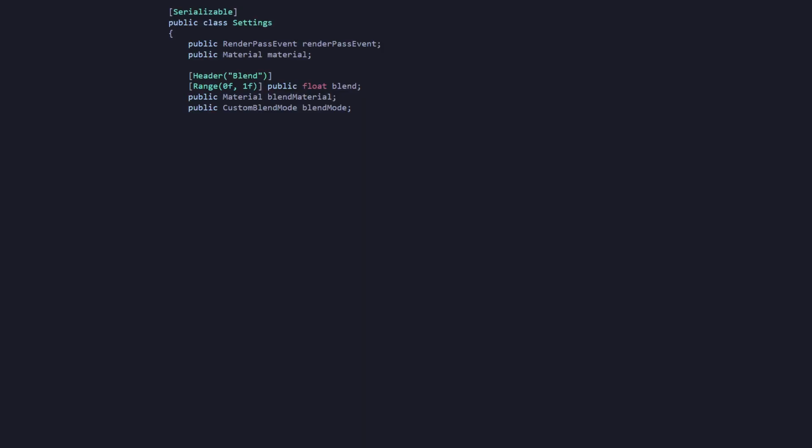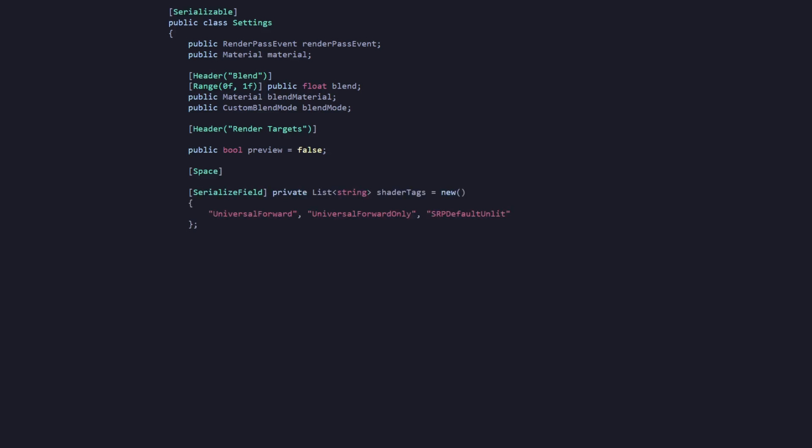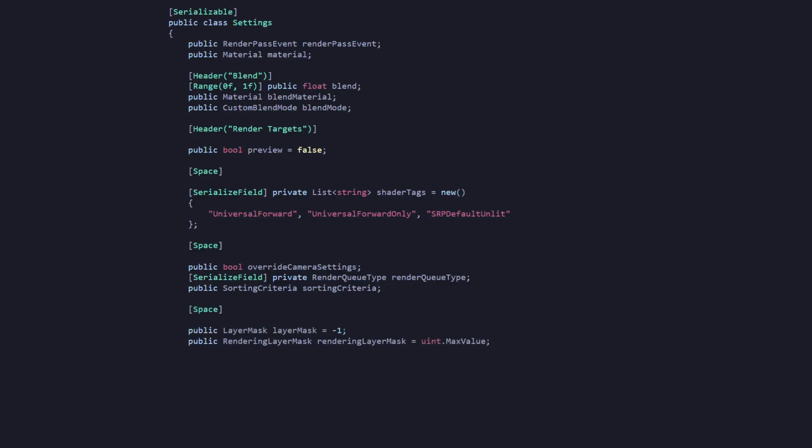Now that we've added blending, let's create selective target rendering. And then what we're going to do is modify our settings class. We are going to add a preview toggle. We are going to add a list of shader tags that we want to use, as well as any override settings for our camera. And we're adding a render queue type, as well as the sorting criteria. And we're using a layer mask and any render layer mask so we can do our filtering, as well as adding an override material so that we can render all of the targets using a custom override material.